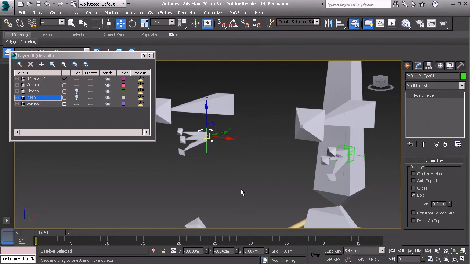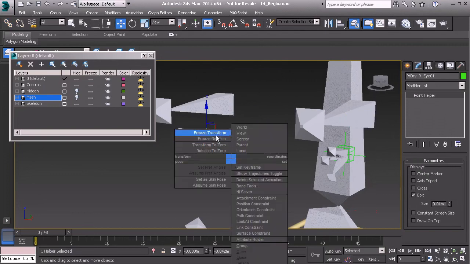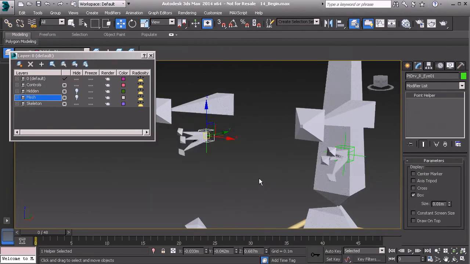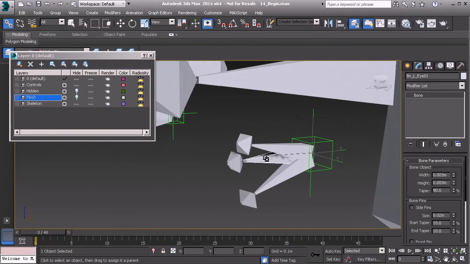And click OK. Great. If we were to go ahead and press Page Up, you can see it's already linked to the head bone, but what we do need to do is freeze its transforms. Let's go ahead and take care of that. And now we can link our eye bones to these new parent objects. So let's go ahead and start with the left eye. We'll go ahead and link.